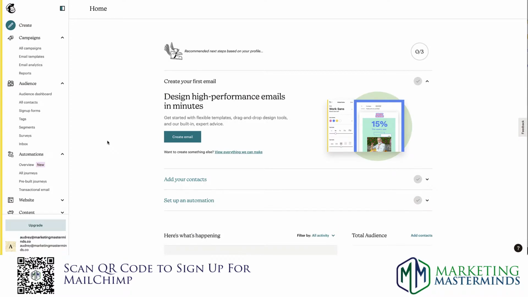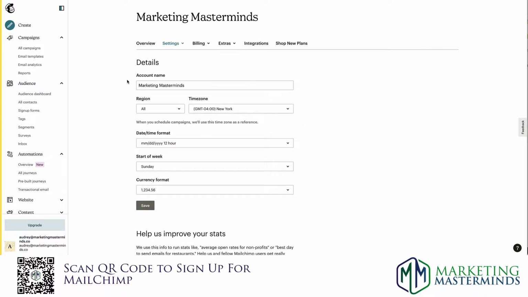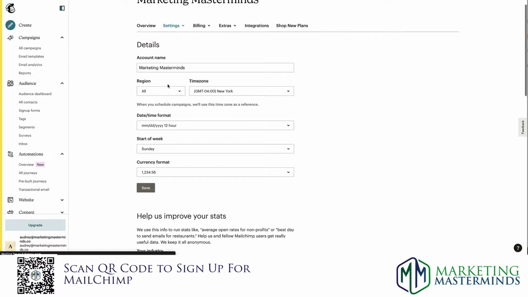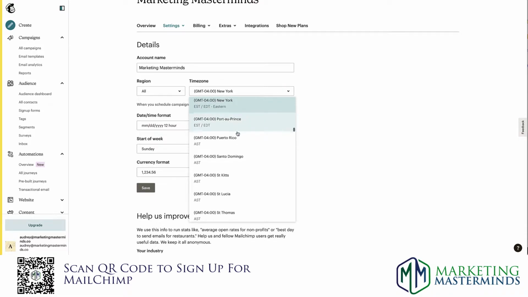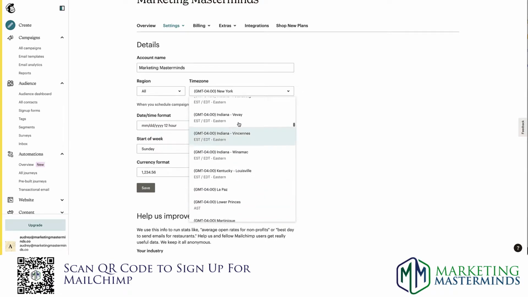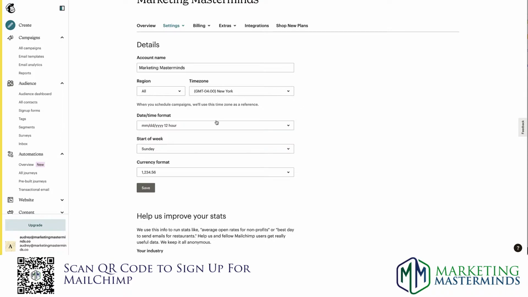So this is your account setup page. From here, the first thing you're going to want to do is just double check your information. You put a little bit in, but you're going to want to finish it up. It automatically set my account name to my company, where you're at, and the time zone. So I'm not in New York. This is going to become important depending on where you are in the world. And then date and time format. Do you want 12 hours? When do you want things to start? What is the currency format?